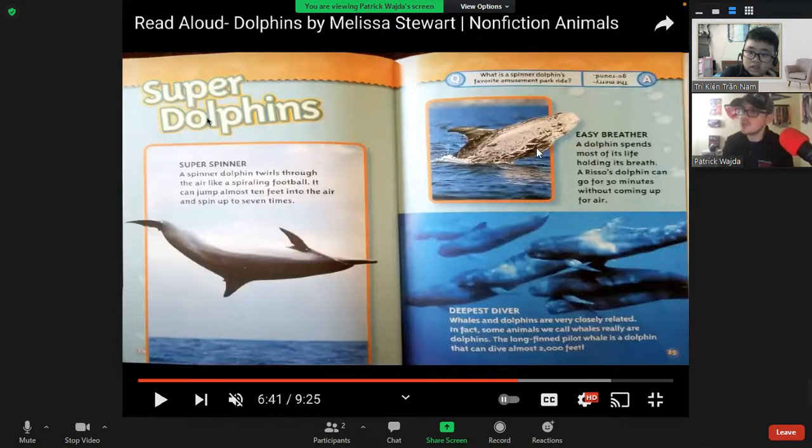So super dolphins. Super spinner. It spins through the air like a squirrel rolling football. It can jump almost 10 feet into the air and spin up to 7 times. So 10 feet. So let's see, feet to meters. So 10 feet is about 3 meters. It's pretty high.